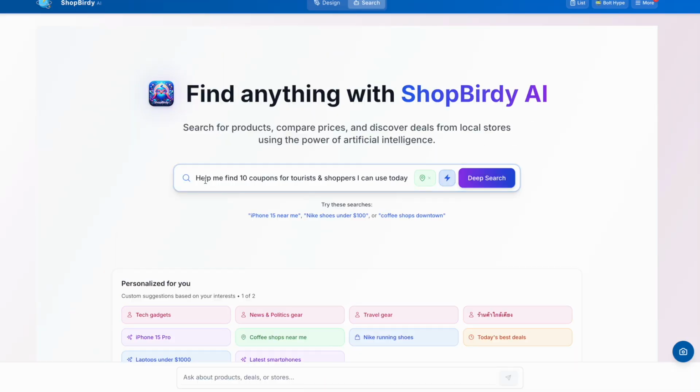That's why, in deep search, I have the prompt that says, help me find 10 coupons for tourists and shoppers I can use today in my location. That means the system is going to look for things I can use today, that I'm eligible for, and that haven't expired. You can run this as a task with ShopBirdy and have it keep you up to date on all the things you want to buy, places you want to go, wherever you want to spend money, or whatever experience you want to have.